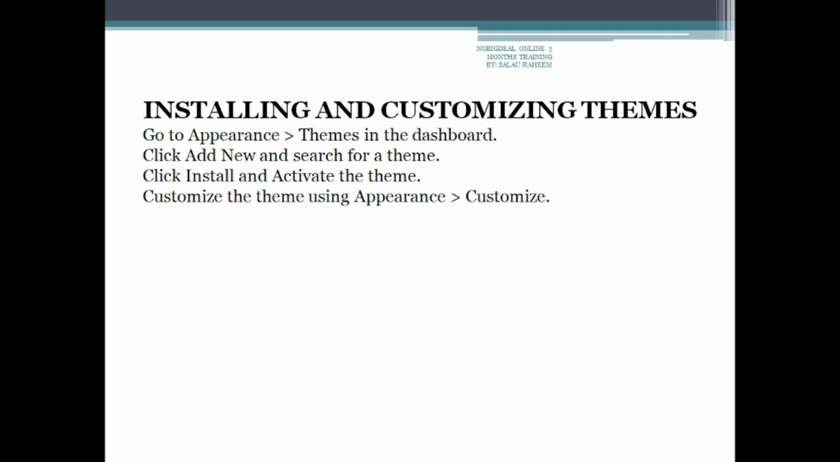Very easy. You go to appearance. Under the appearance, you see themes in the dashboard. Then you add new and search for a theme. After you have searched for a theme, then you install and activate the theme.